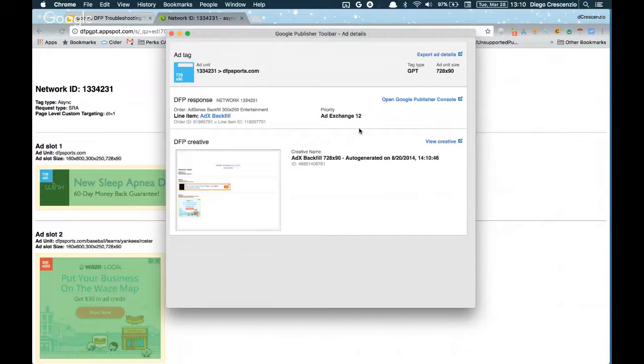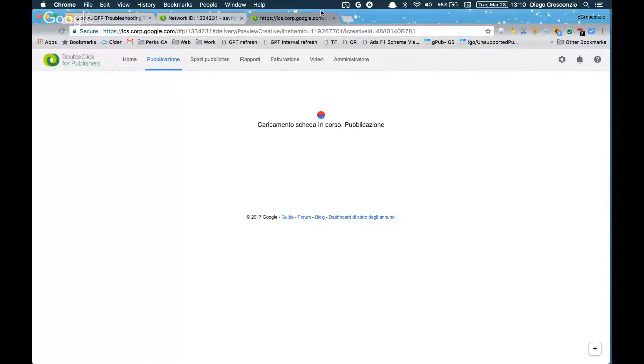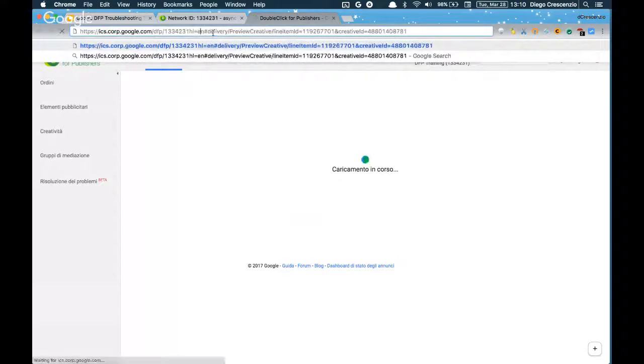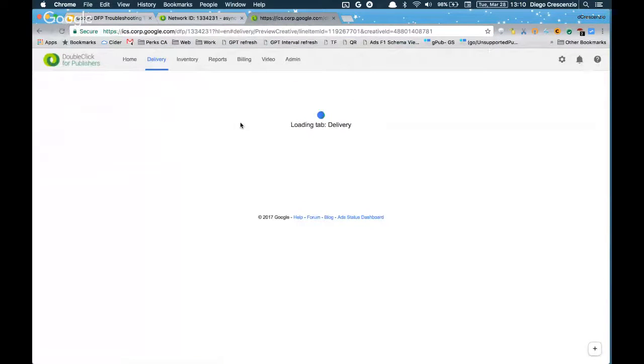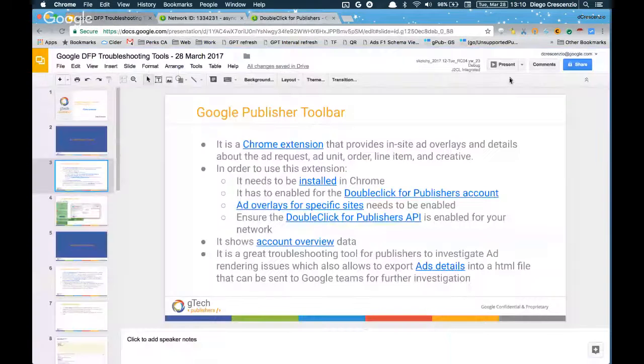Also, within the overlay itself, we can find a number of URLs and links that will open each individual element on the DFP UI. So, for example, in this particular example, I can open the creative that was delivered, and I can see the creative details directly on the DFP UI. So back to our presentation.